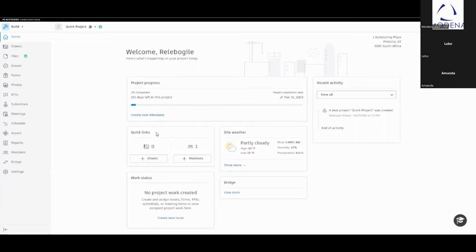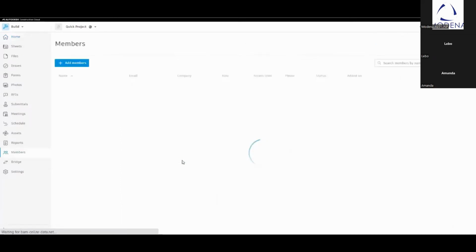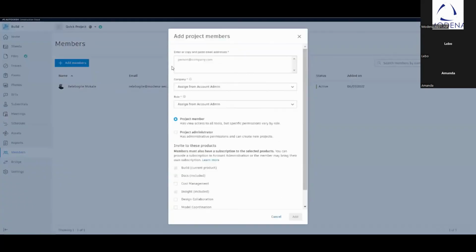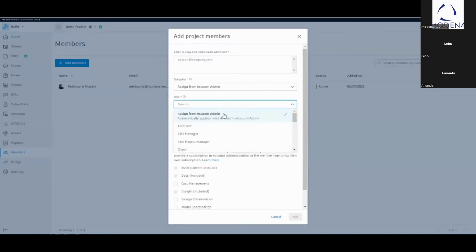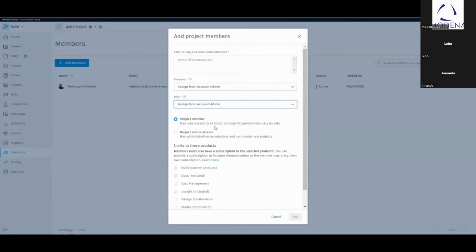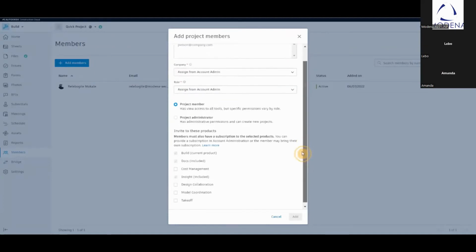We're going to jump over to our quick links. Within quick links, we're going to go into adding members to the project. The process is simple. You would simply add the individual's email address, select which company they are associated with that you would have added within your admin account, and then designate a role that they'll be playing within the project. You can select whether you are adding this individual as a project member or as a project administrator as well.